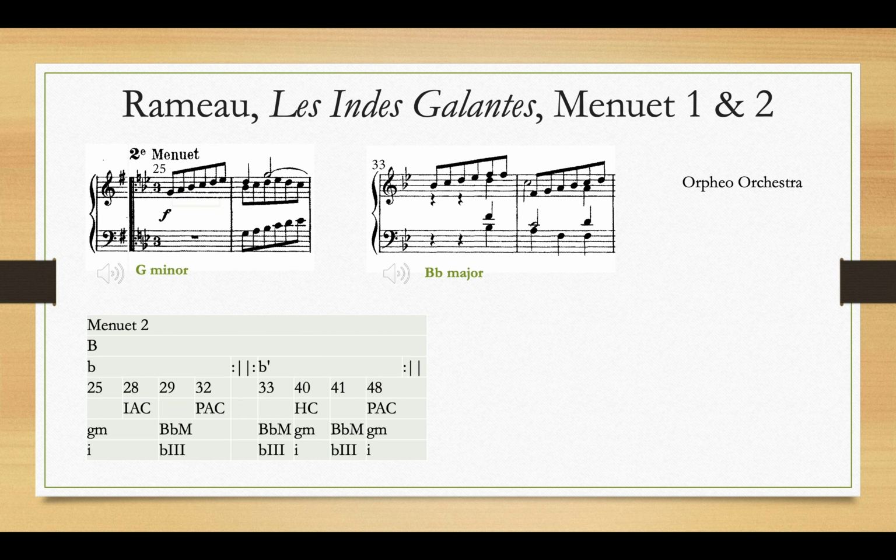Like the first minuet, the second minuet starts with an opening head motive that is repeated at the beginning of the second section. Let's listen to that.